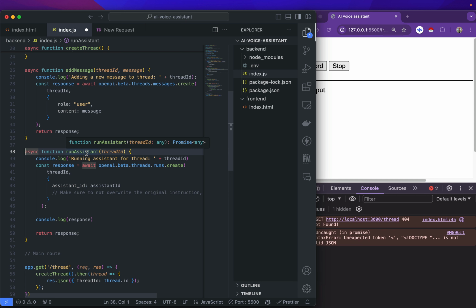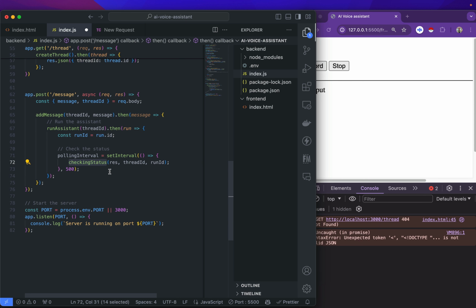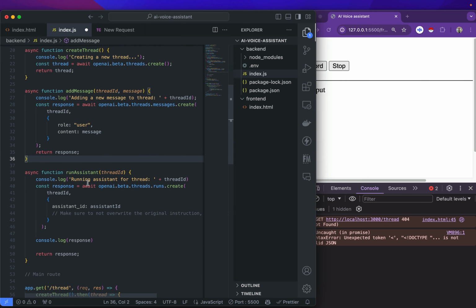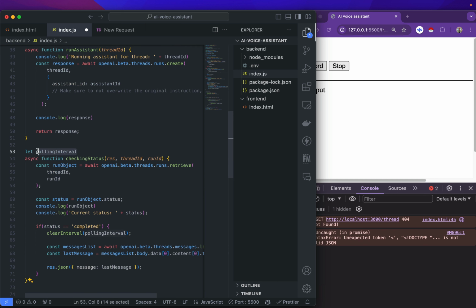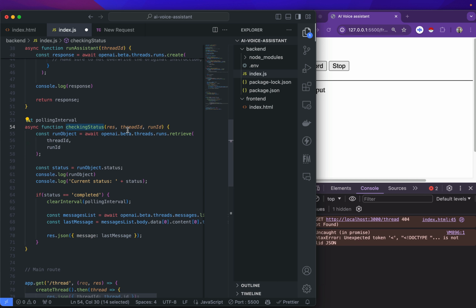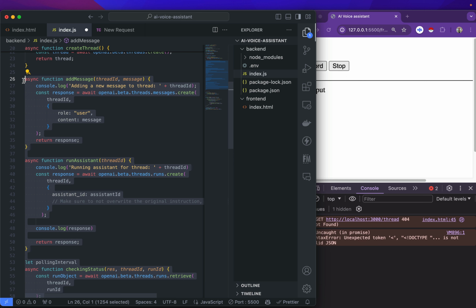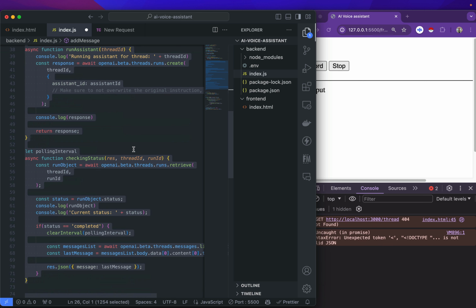We return the response on run assistant here, but we have one more method to implement, which is the checking status. Since we will be running a polling interval here, and checking if it's already finished or not. Now after the addMessage method and run assistant method, I will add this new variable, polling interval, and also the checking status method, which accepts the thread ID and run ID. Again, if you are not familiar with all this stuff, I just go through it since we already talked about this on our separate video, which is on the OpenAI Assistants API.